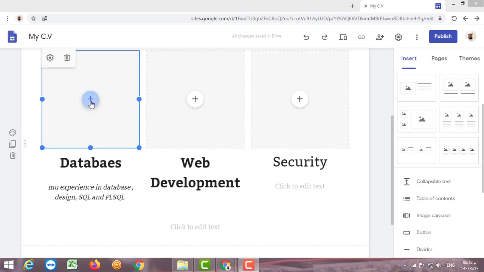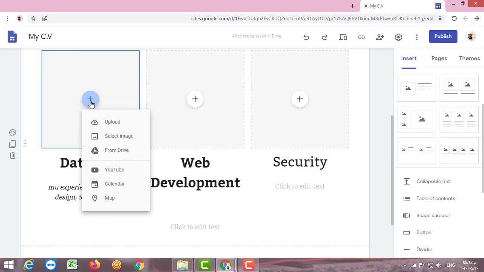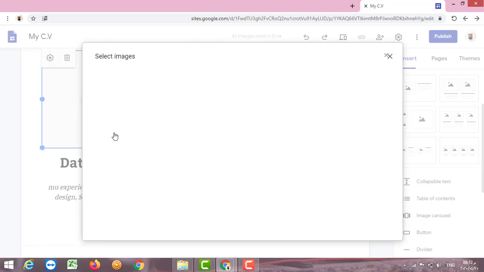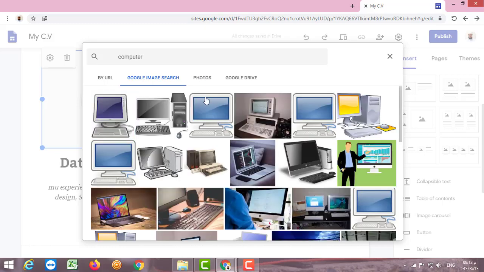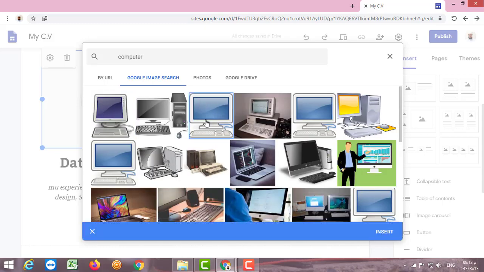We can add content in this box by clicking the plus icon, then selecting the image. We have a variety of sources we can get the image from. I will use this example, computer. I will type here computer, then the results for computer will come to the screen. Once I click on the icon that I want to add, I will select insert.